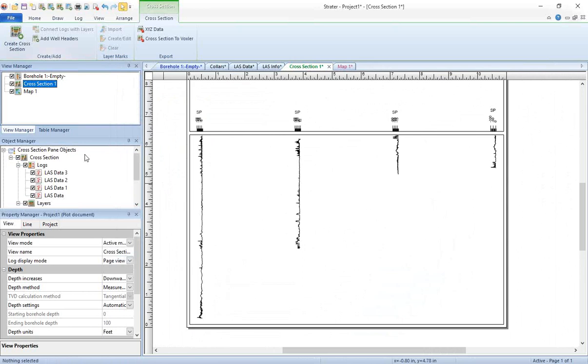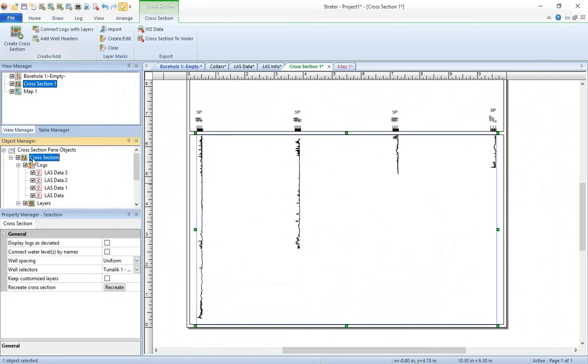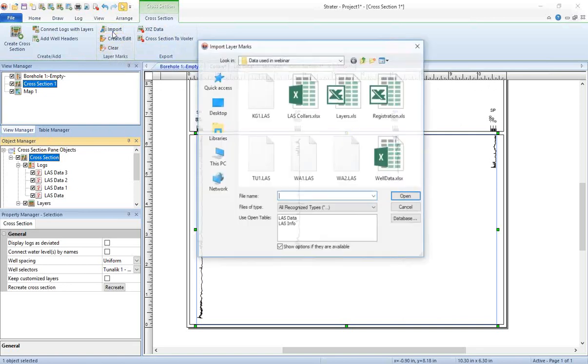All right, so I'm going to go over to our object manager and make sure that I have our cross section selected, simply just by clicking on it. Then I'm going to go back up to the ribbon and click cross section. In the layer mark section, I'm going to click the import command. Okay, and so this means I can import an external file that I've already created of our layer marks.